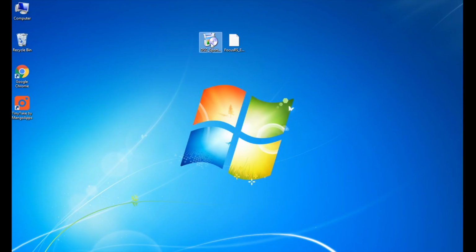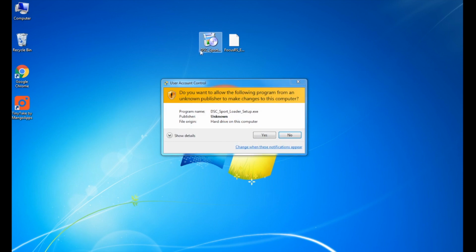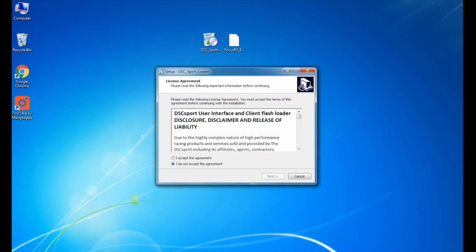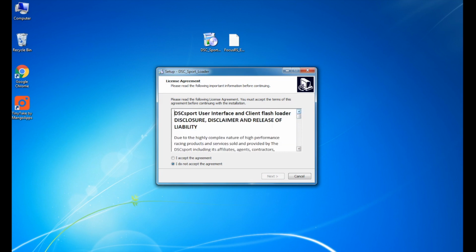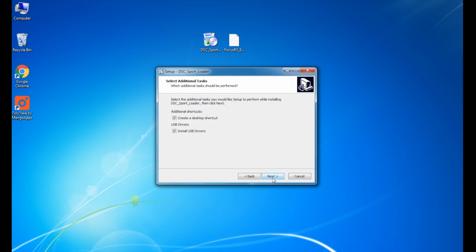Now, after downloading and saving the two downloads, you will first select the DSCsport utility. To decompress that, you will open it, read the agreement, under License Agreement, accept the agreement, go to Next. Create a desktop shortcut if you'd like.